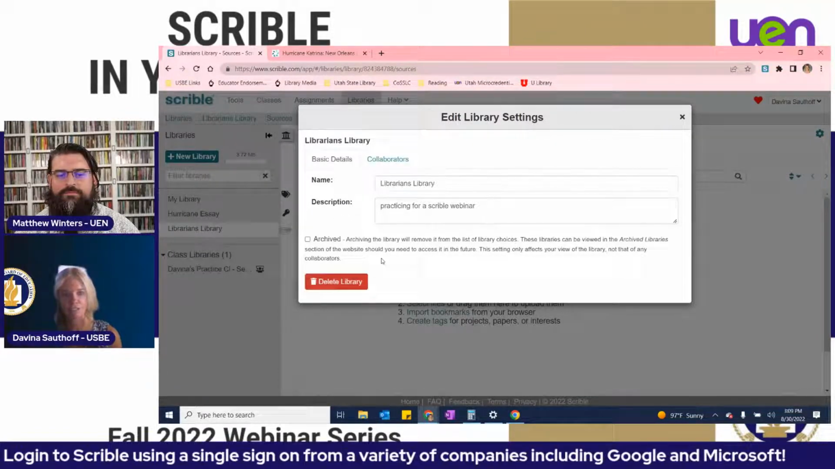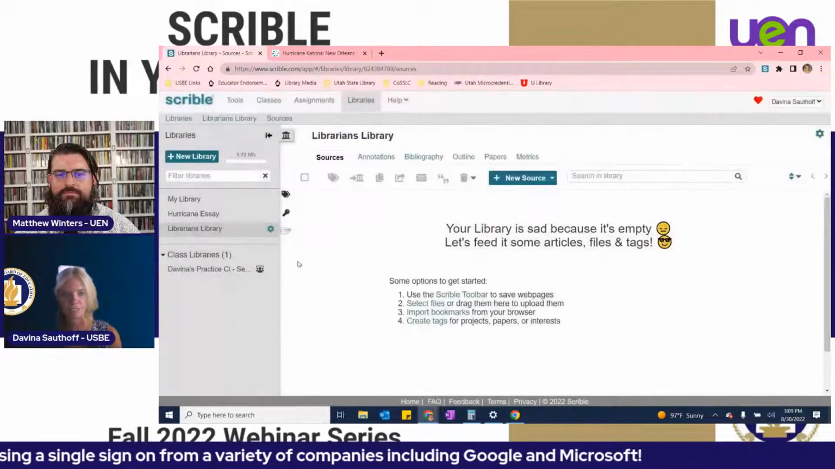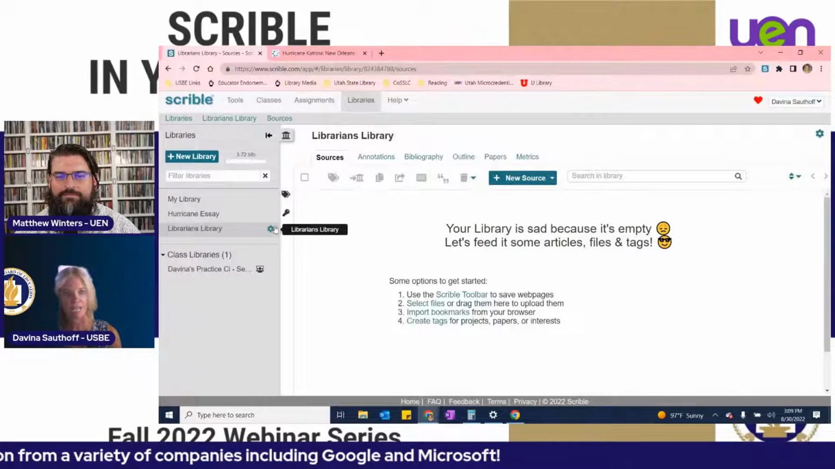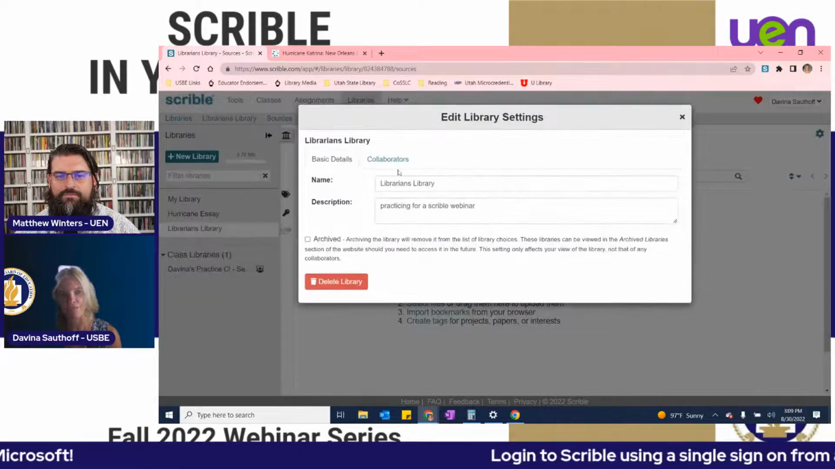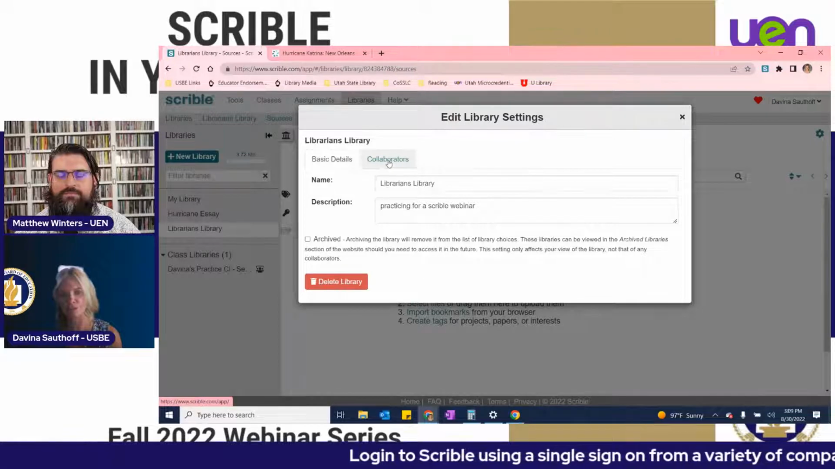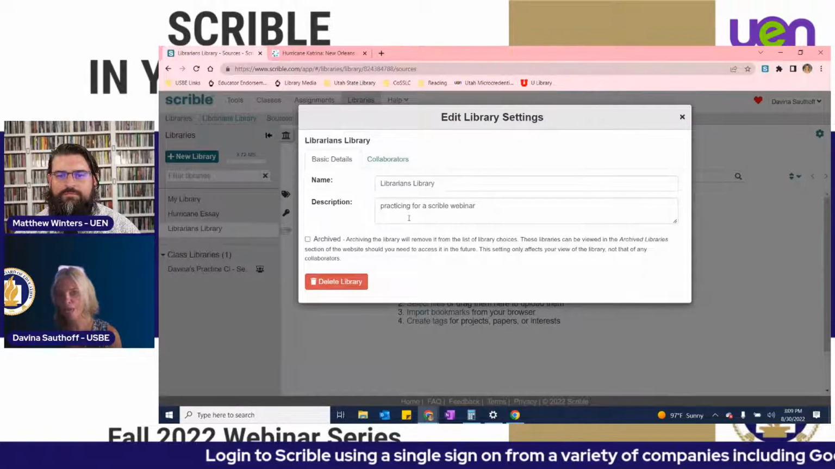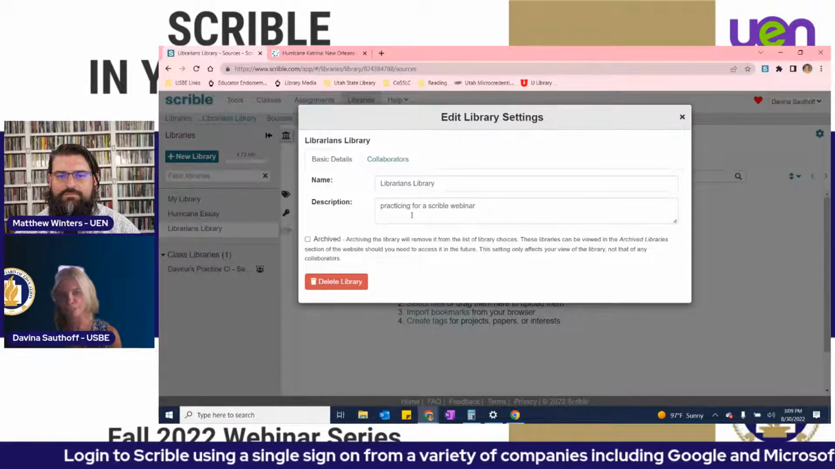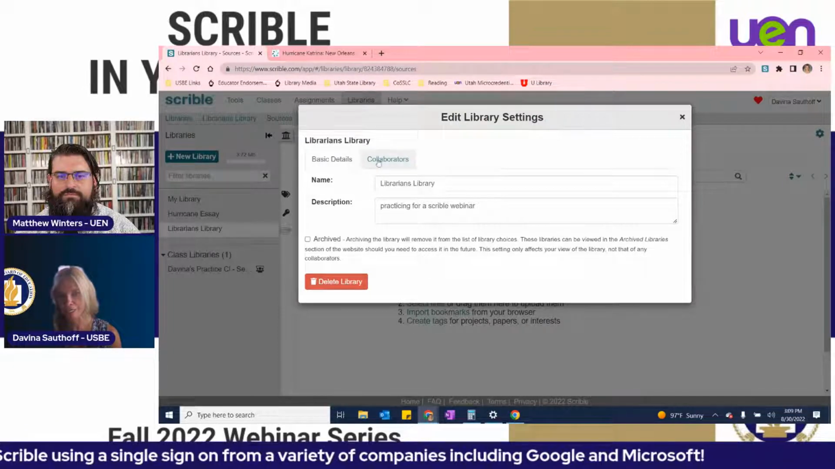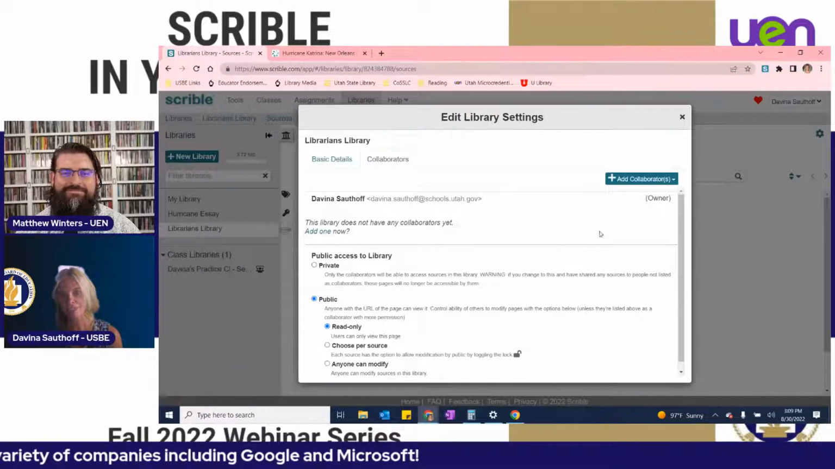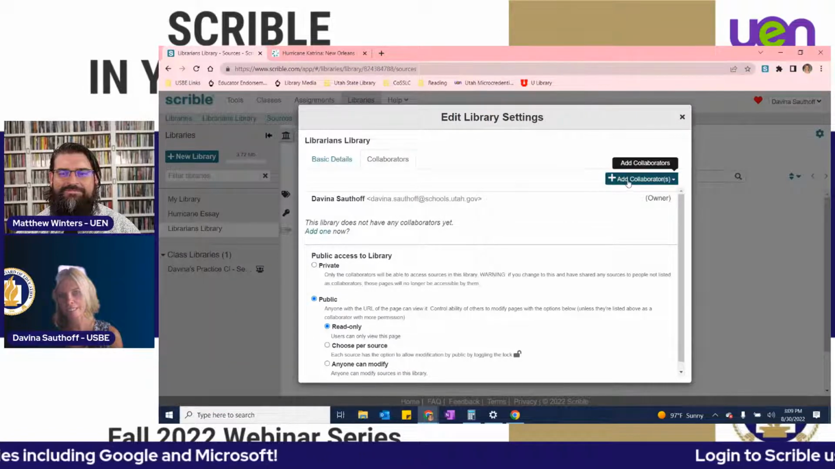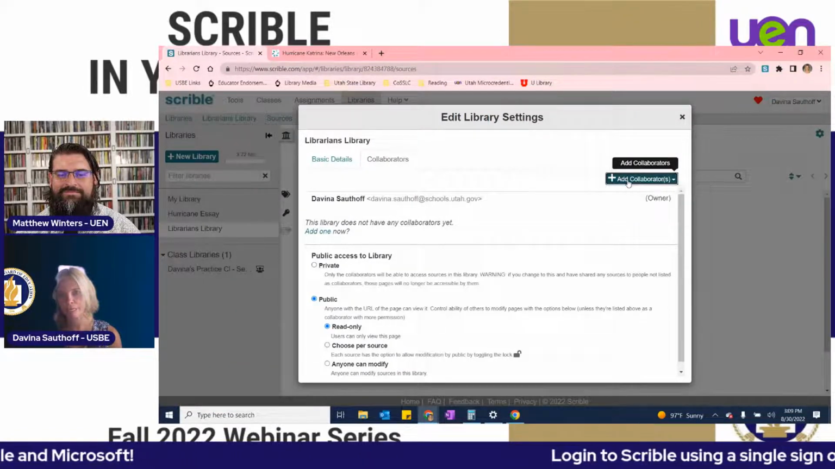So first of all, let me go back one step here to show you what I'm doing. I am selecting the gear to the right of the name of the library I want to share. And then I'm going to select the Collaborators button here at the top. I can also edit, if I wanted to, the names and the descriptions, or I could delete my library in here. But for now, we're going to go ahead and add a collaborator. And so I will select Add Collaborator on the right-hand button here.